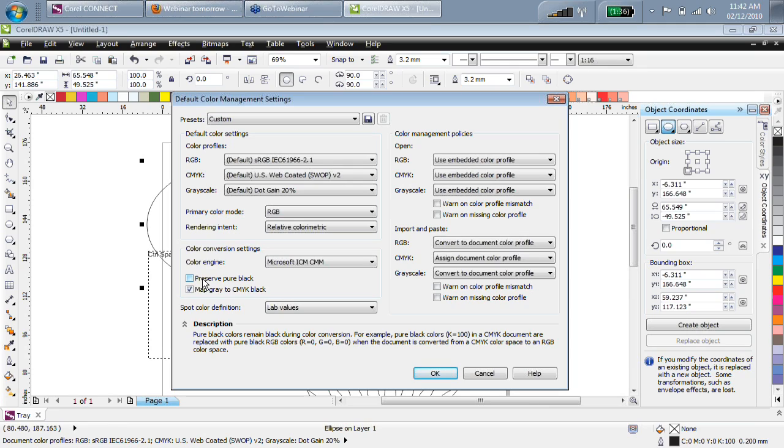this Preserve Pure Black. You'll notice that the description text at the bottom, if you hover over any of these controls, you'll get some description text. But this Preserve Pure Black means if you have RGB 000, you can see in the description there, it almost sounds like I'm reading it. The RGB 000 will convert directly to CMYK 0, 0, 0, 100, K being 100, and CMYK 0, 0, 0, 100 will convert directly to RGB 000. So then the blacks will be preserved all the way through.